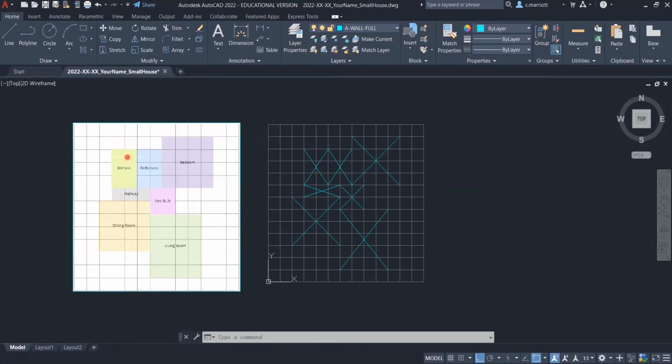Now, technically, I don't need this image file anymore. And as I mentioned before, you don't necessarily need to bring the image in here. It's just maybe helpful to see it, but you can always toggle between the Miro board and your AutoCAD file.